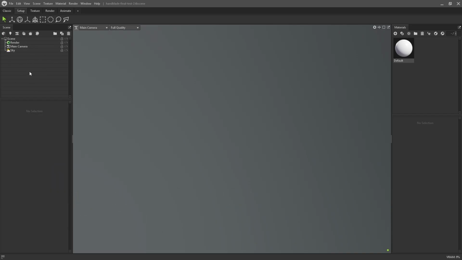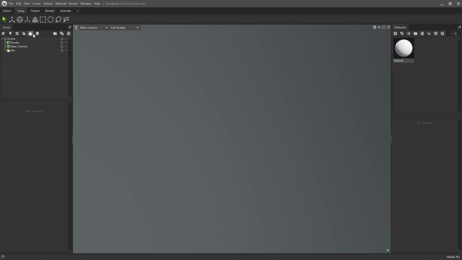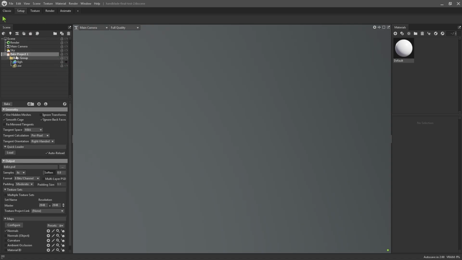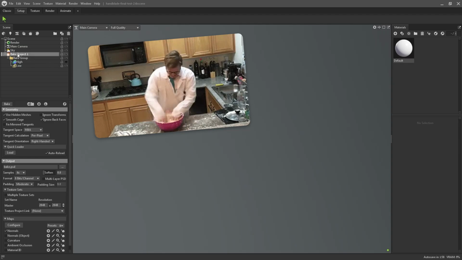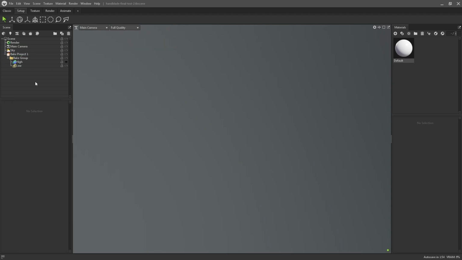And the first thing we're going to do is to load our FBX file. And to do that, we need to create a bake project. So you see these little icons here. If we click this little bread icon, that creates a bake project. You can rename that if you prefer, double click it and rename that to whatever you like.